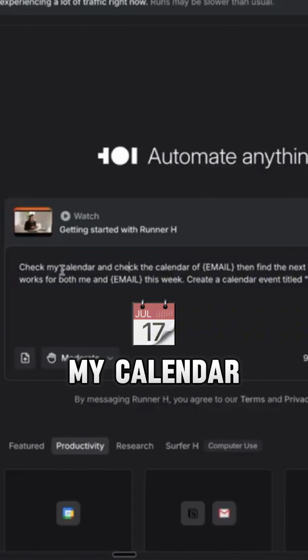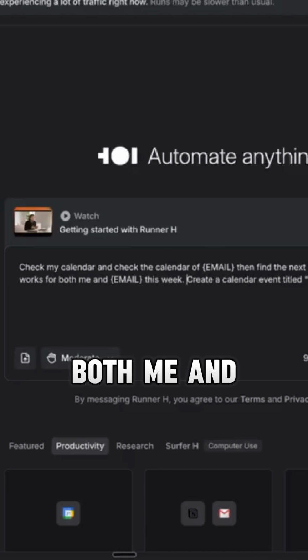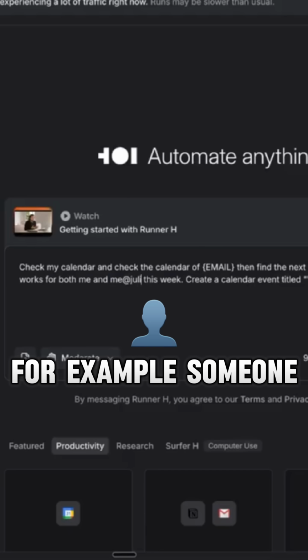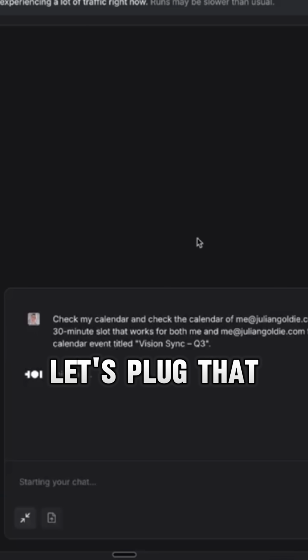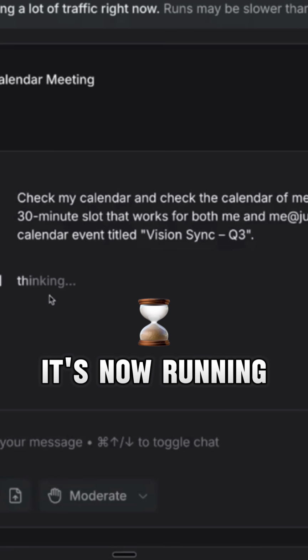So if we check my calendar, my emails, and then find the next 30-minute slot that works for both me and, let's say, for example, someone else this week, right? Let's plug that in. And we've called this Vision Sync Q3 as the event that we want to build. It's now running and thinking.